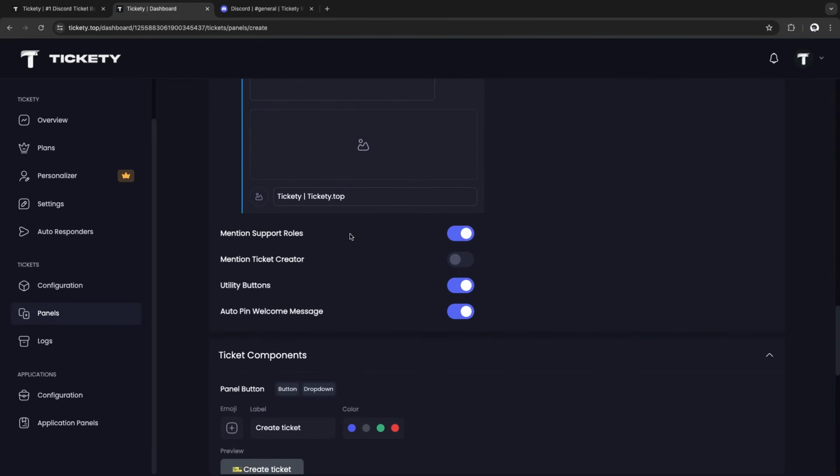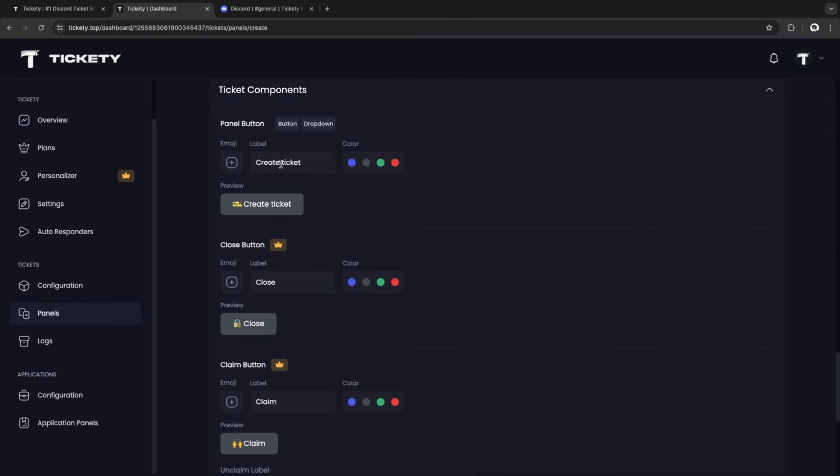And from here you can make it mention the support roles and the user who created the ticket and the utility buttons, which are claim, close, and etc. And that it pins the welcome message immediately when the ticket is created. And next you can customize the create ticket, close, and claim buttons however you like.